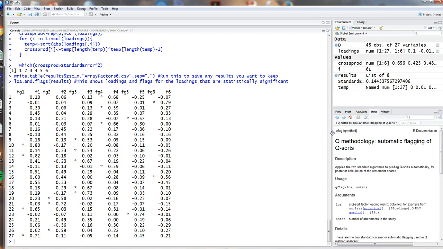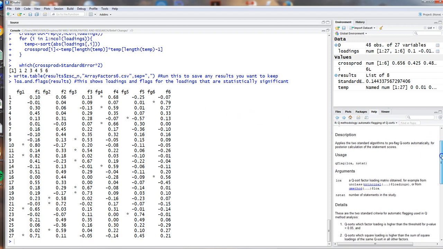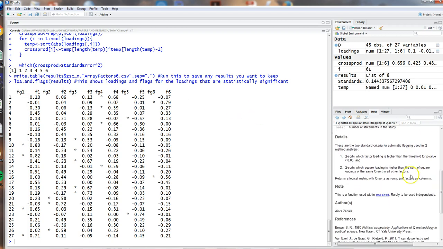In order to understand how it does that, we could look at the help for this Q flag function in the package, which is used by this load.flags here. If you want to see the details of how it's done, you can come down here and you see Q sorts whose factor loading is higher than the threshold for this group. Basically, those are statistically significant, okay? And the Q sort's squared loading is higher than the sum of the squared loadings of the Q sort on all other factors.